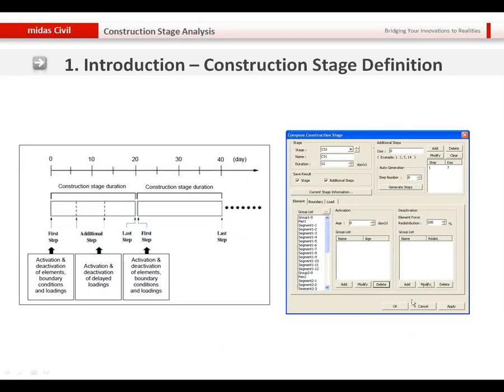This is how the construction stage analysis dialog box looks in MIDAS Civil. Let's first look at the real scenario. In the first step of the construction stage, the user can activate or deactivate elements, boundaries, and loads. The same applies to the last step, but when the user defines any additional steps, only the loadings can be activated or deactivated.